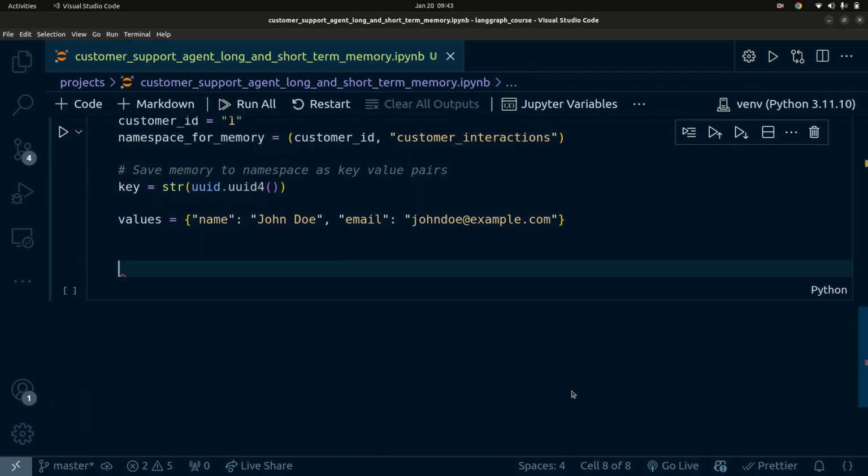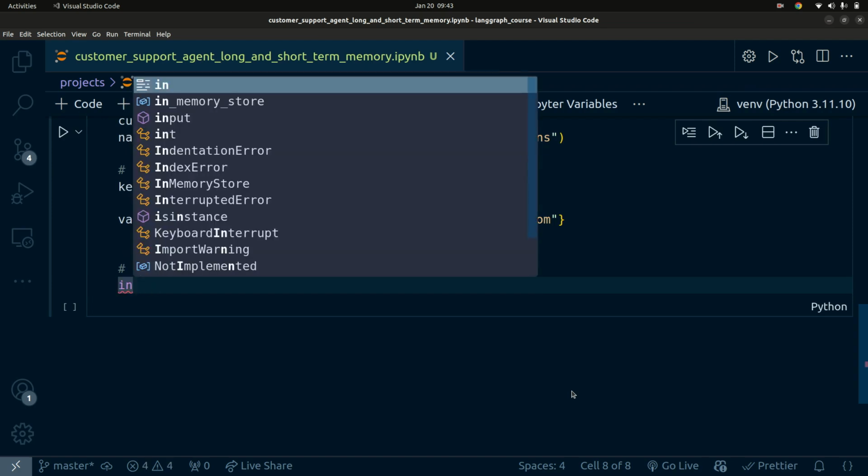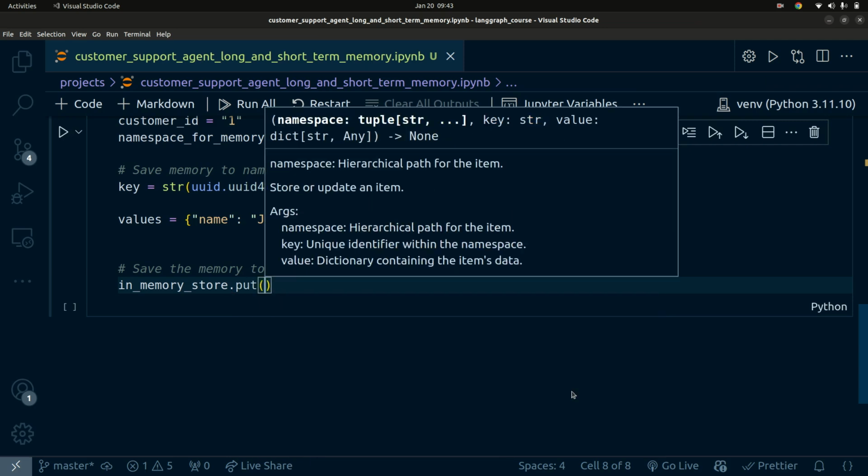So I'm going to say this is now save the memory to disk, right? So in this case, we're using in memory, I hope you get the point. It is a memory that exists within our disk or memory, something of that sort. So in memory store dot, you're going to say put. That's where you add a message to memory.